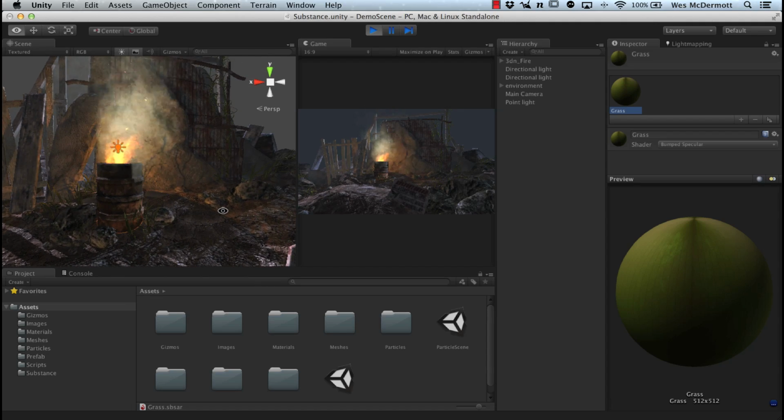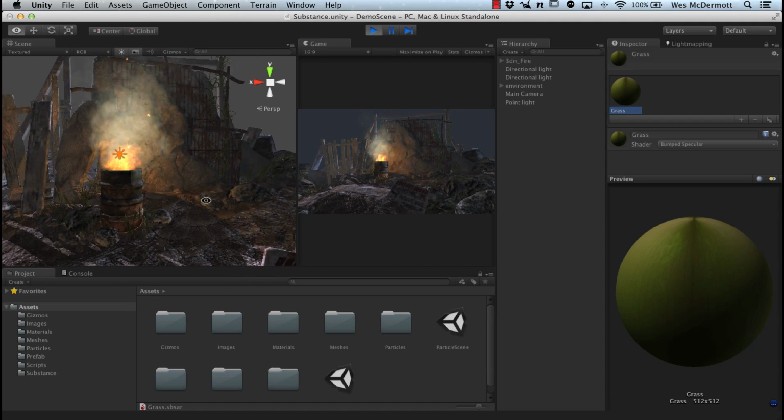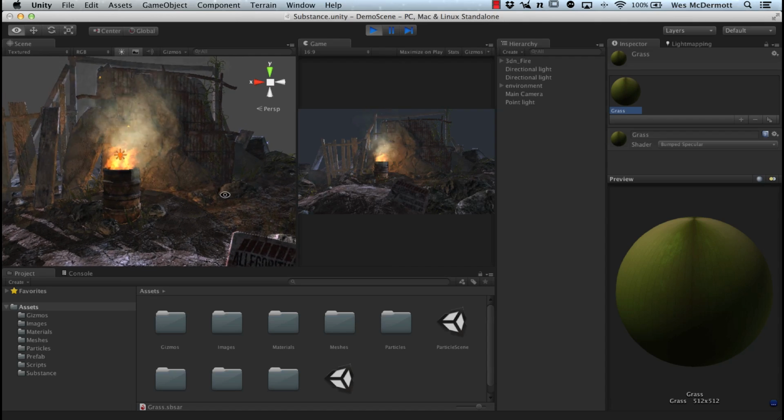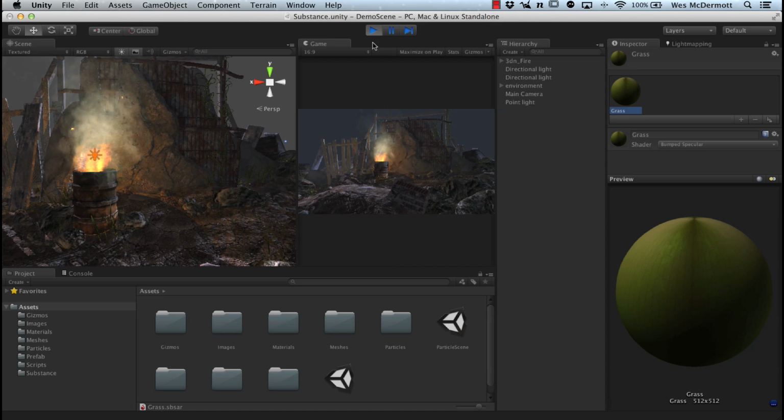So here is a demo scene that I have, and this shows the particle effect that we're going to be creating. We're going to be creating a fire smoke effect, and this shows the particle effect working in the context of an actual scene. So I'm going to go ahead and just pause this.